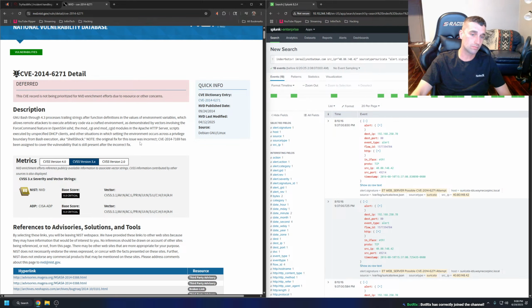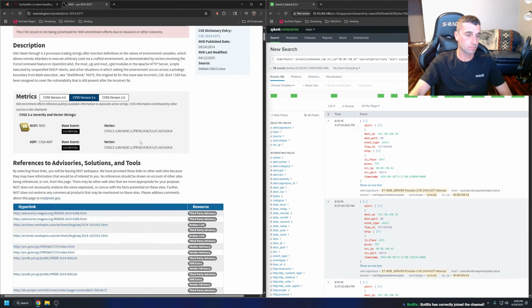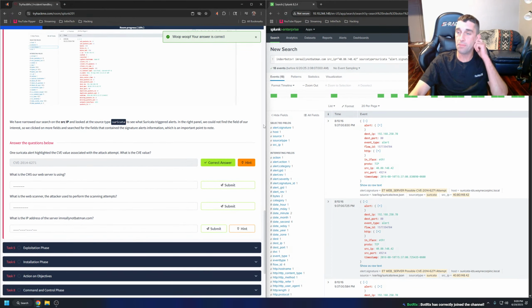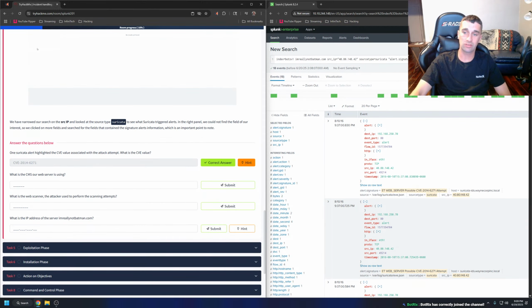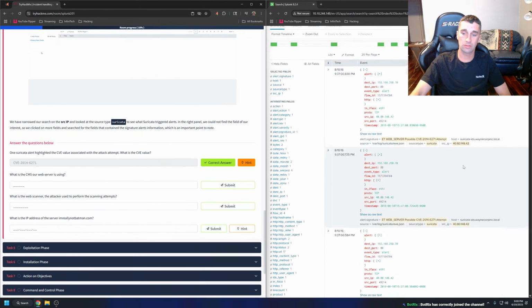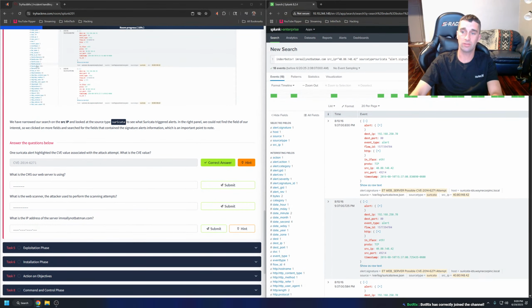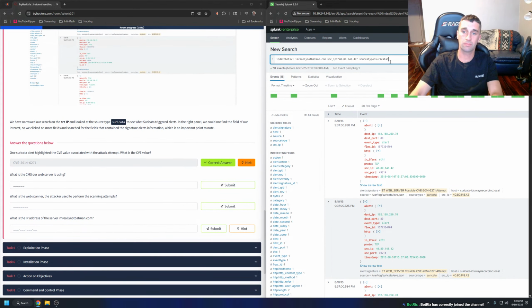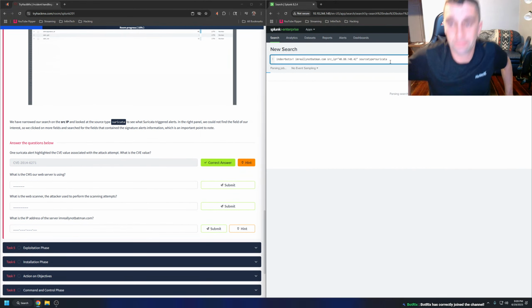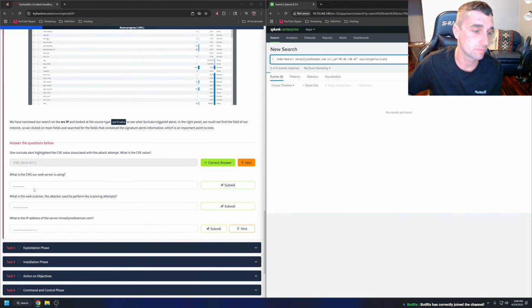Note: the original fix for this issue was incorrect. CVE-2014-7169 has been assigned to cover the vulnerability that is still present after the incorrect fix. Okay, that still doesn't answer my question whatsoever.